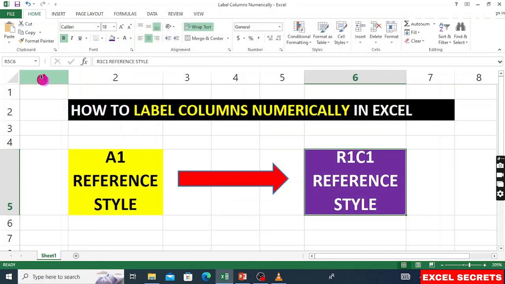So you notice the change. Our columns right now are also labeled numerically, just like the rows. So R1C1, if I click this cell, it's labeled R1C1. It's in row 1 and in column 1. R stands for rows and C stands for columns.